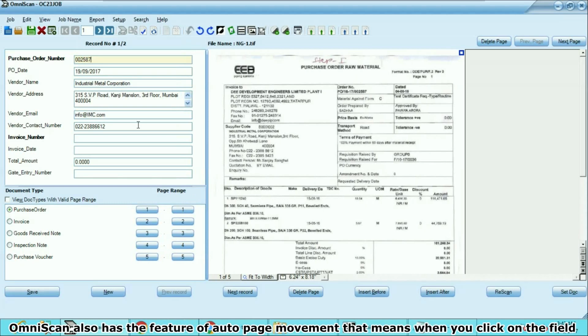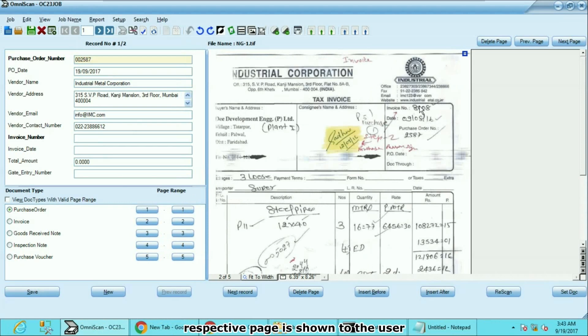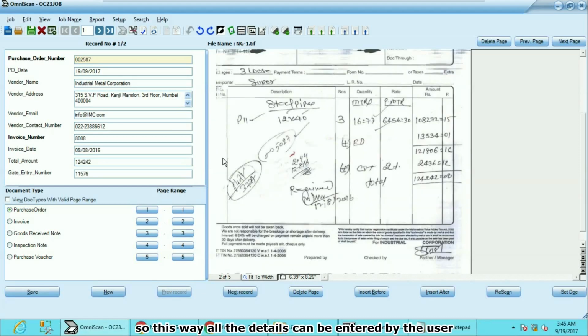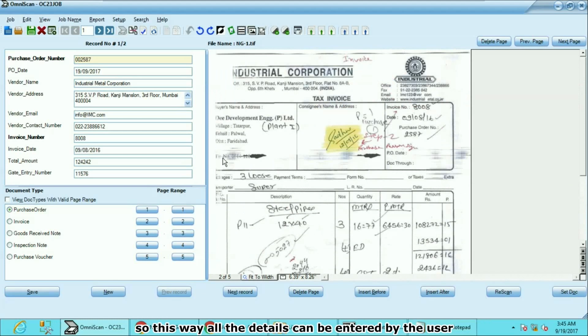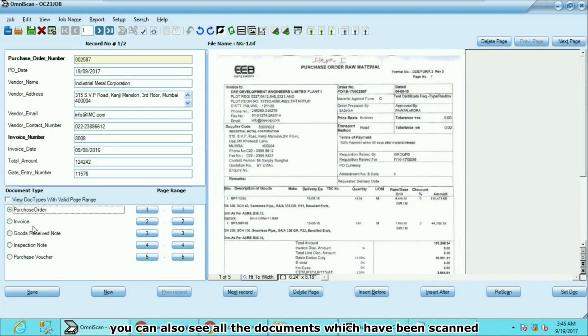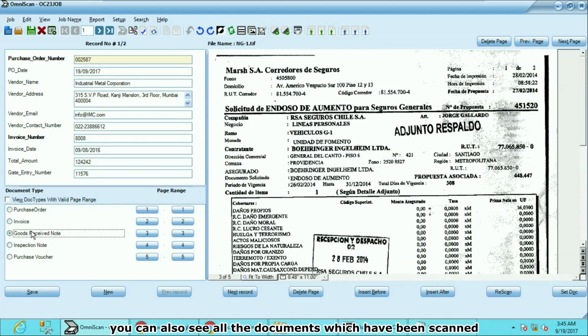OmniScan also has the feature of auto page movement. That means when you click on the field, the respective page is shown to the user. So user doesn't have to flip the pages manually, hence enabling faster data entry. So this way all the details can be entered by the user. You can also see all the documents which have been scanned.